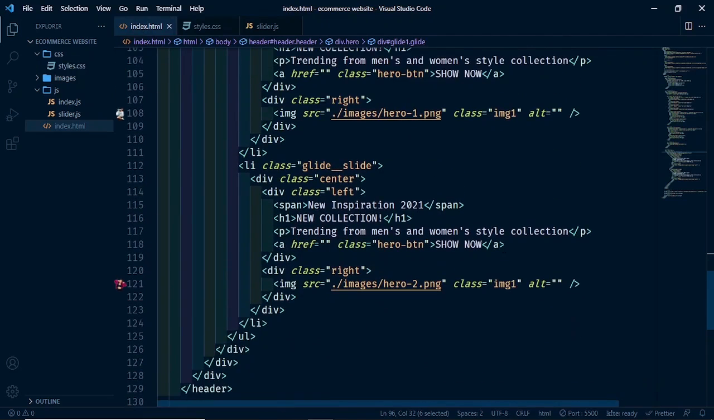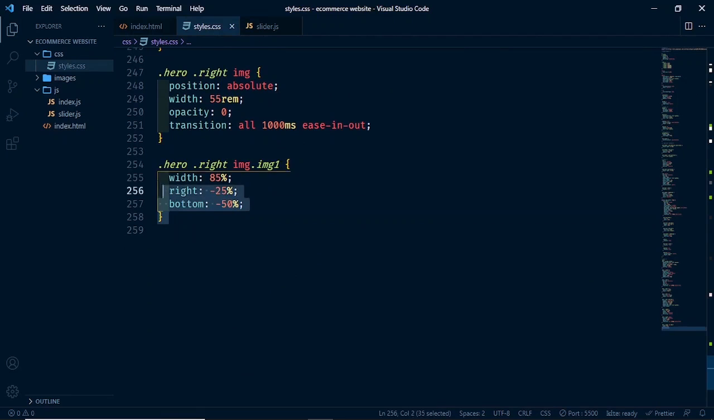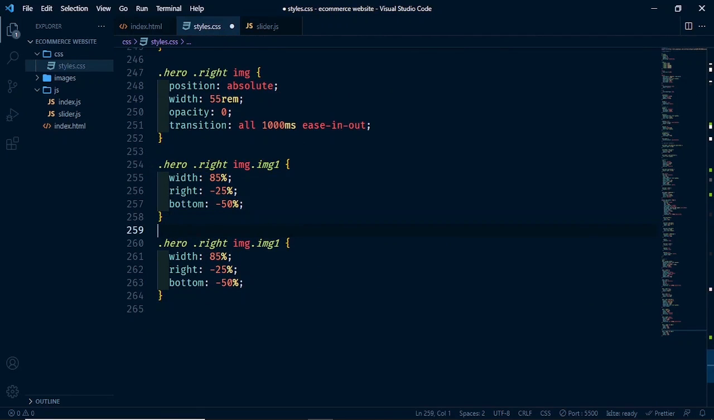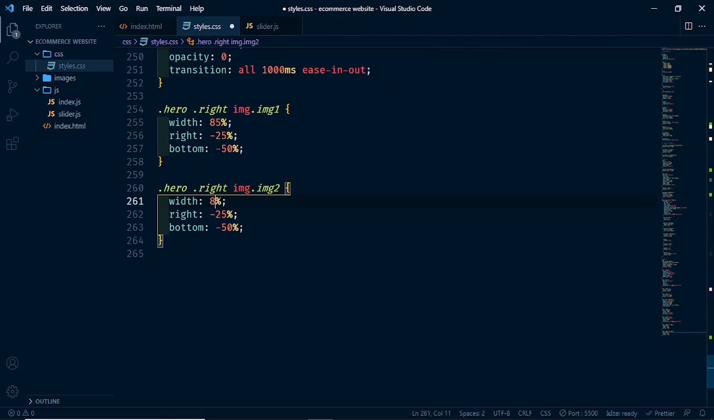Then let's go to our index.html. It seems we didn't change the second one to img2. So now let's select img2. So we copy this down and change 1 to 2. Let's set width to 90%. Then the right should be negative 40 and the bottom should be negative 40.